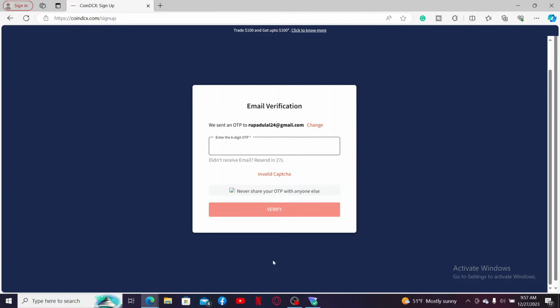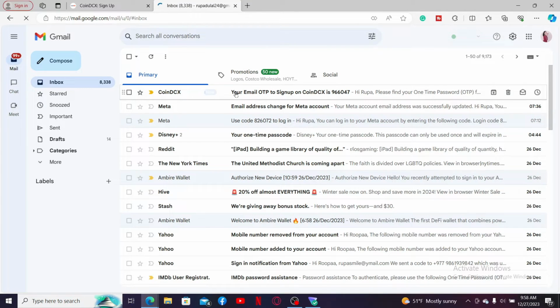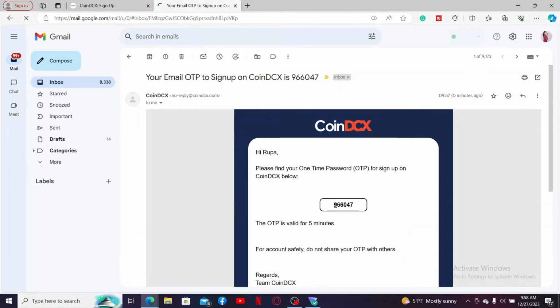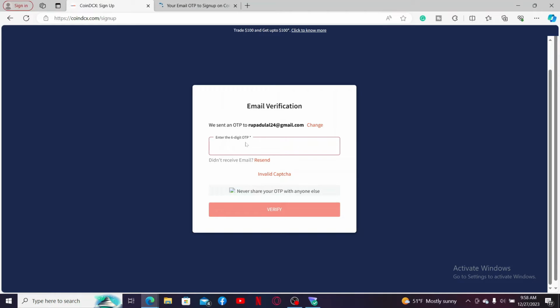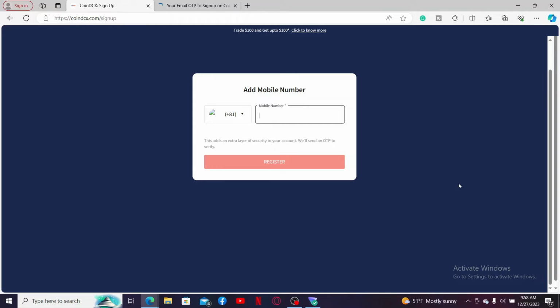After clicking on the register button, you will be prompted to enter a verification code. You'll receive an OTP to the email address that you just provided. Simply go ahead and open up a new tab and log into your email inbox. Open up the email that you received from CoinDCX and then copy the code that you received and paste it inside the verification code tab. Finally, click on verify and you will be able to verify your email.